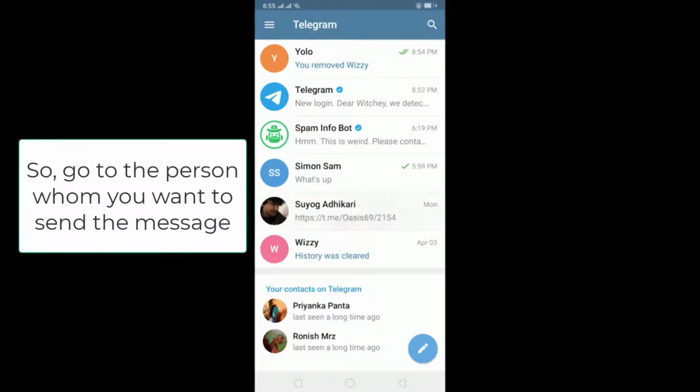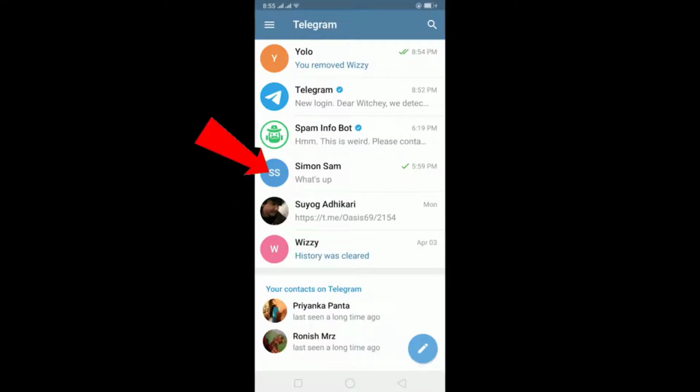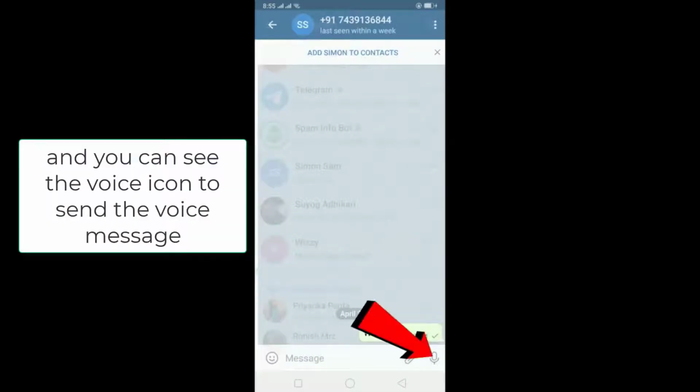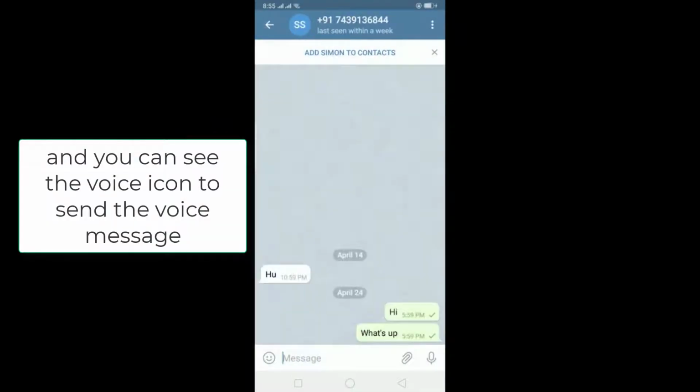So go to the person to whom you want to send a voice message. I'm going to go to Simon Sam. I'm going to click on it. And over here, as you guys can see, there's a voice icon to send a voice message.